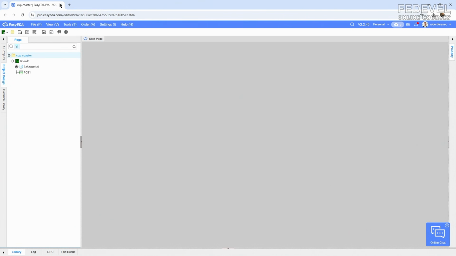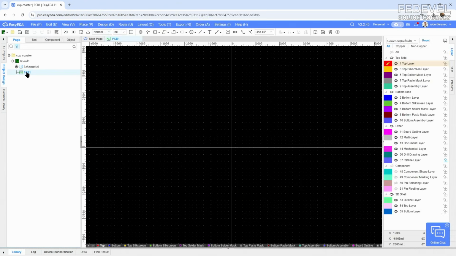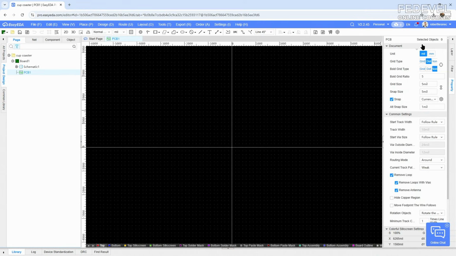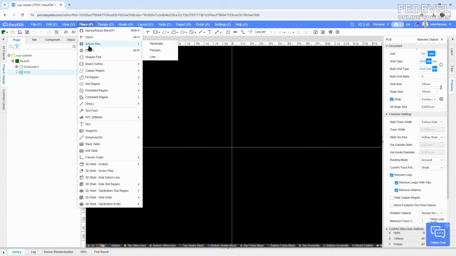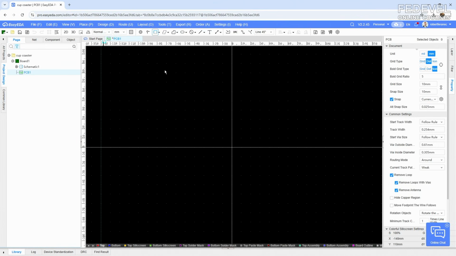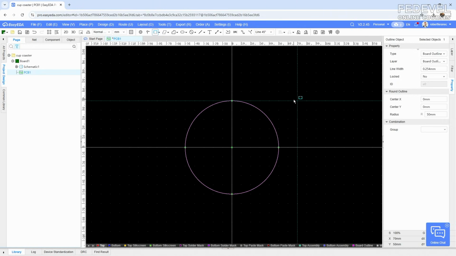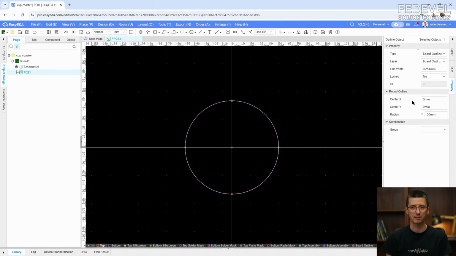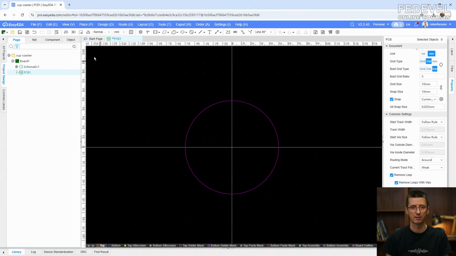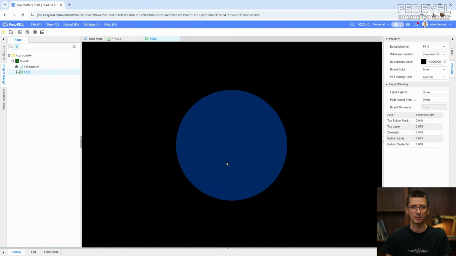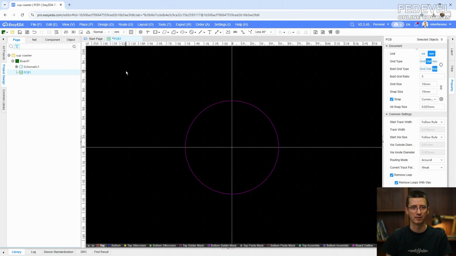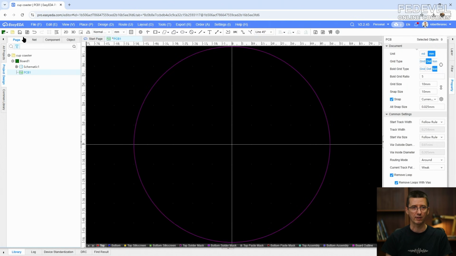We can close this. Go to PCB, just double click. Now properties. We are going to work with millimeters, but you can also use mils, and change the grid to something bigger. Go to place, board outline, circle. Click in the middle and write 50 millimeters. Okay, so center 0, 0 and radius is 50 millimeters. If you go to 3D view, this is our cup coaster. Right now it's completely empty. Don't forget to save your project.